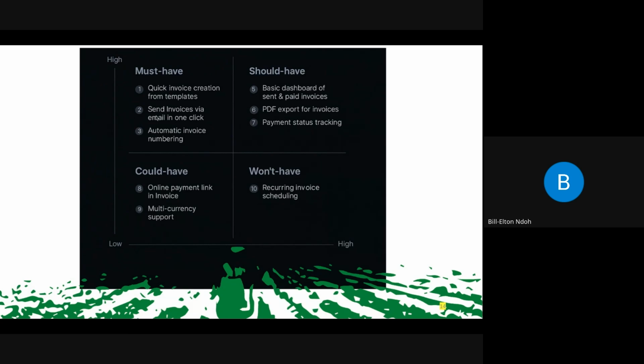So for my MVP, I want to build an invoice creation form template. So the person should just go there, choose a template, create their invoice, and send. They send the invoice in one click through an email, and my system should automatically create numbers for the invoice. So invoice number one, invoice number two, or invoice number three, as we keep sending it. So that is how I use the MoSCoW method to categorize my solutions here.